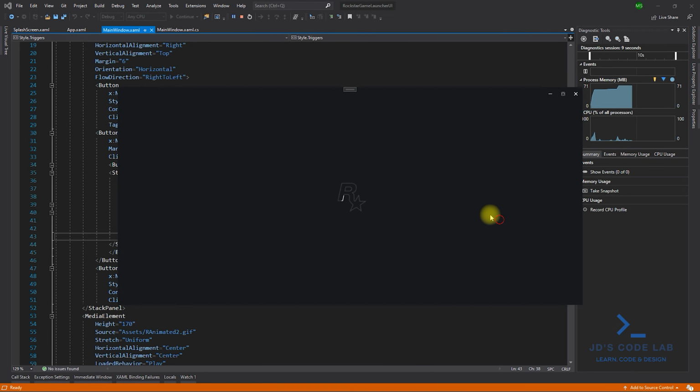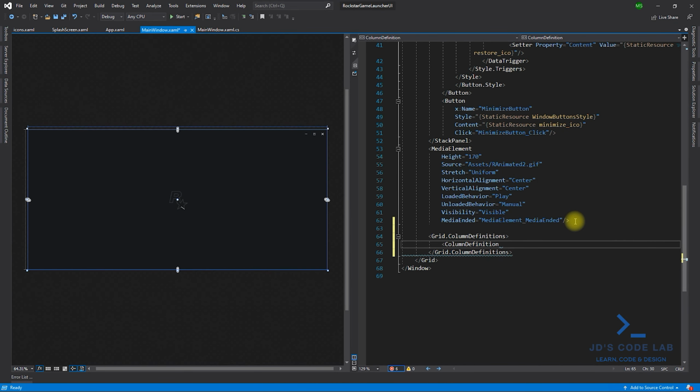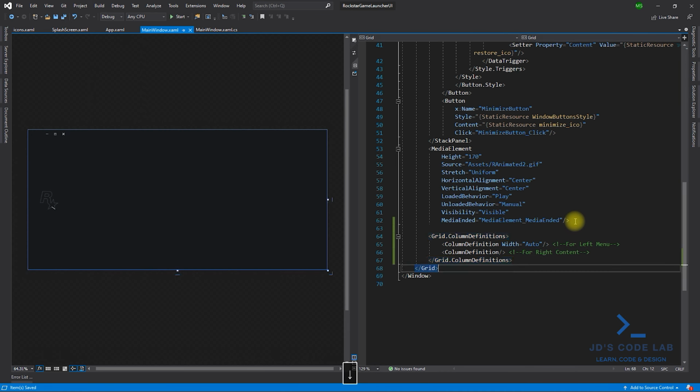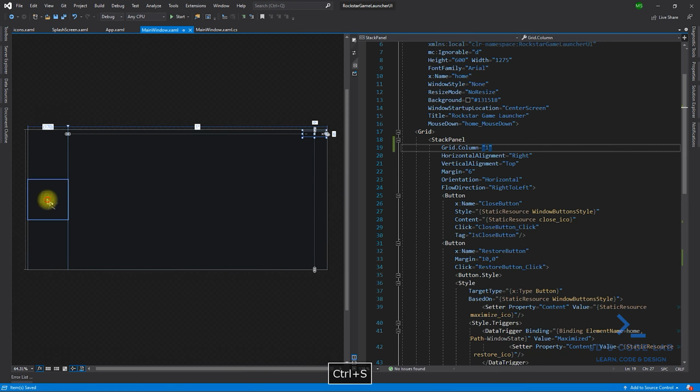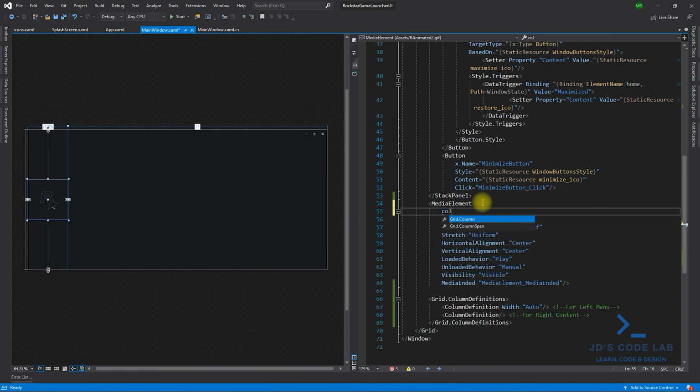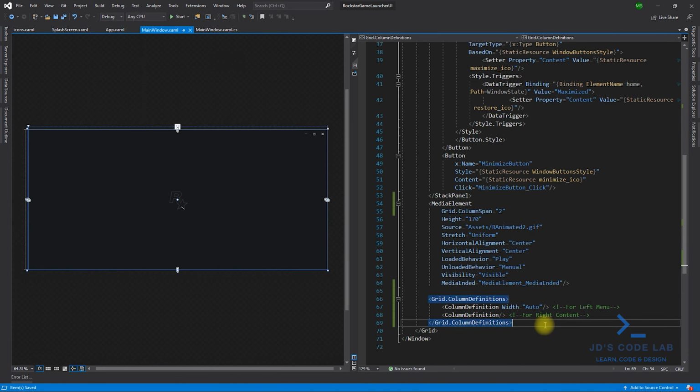Okay, it's working perfectly. Now let's move ahead and add two columns in our grid. We will use the first column for the menu and the right column for the play button and cards. The stack panel is using the default column 0, so we will set the column to 1, and the Rockstar logo will use both columns, so set the column span to 2. Now let's move forward and design the menu in the left column.